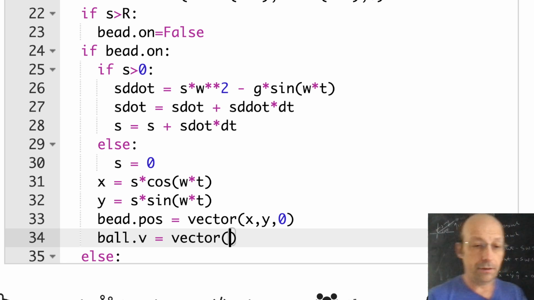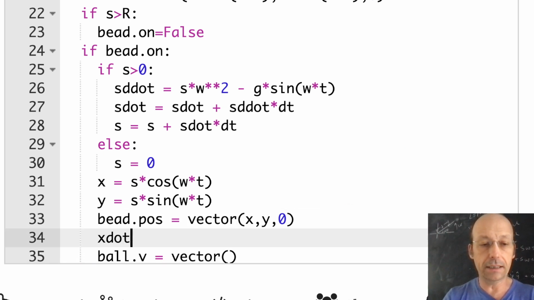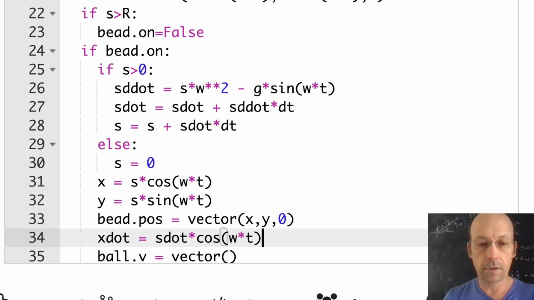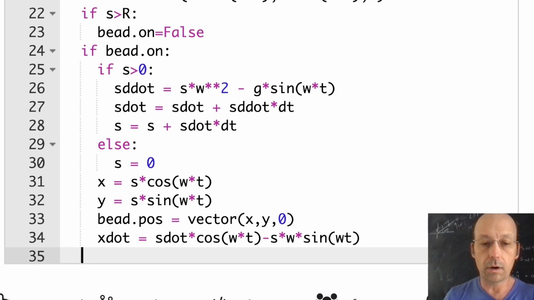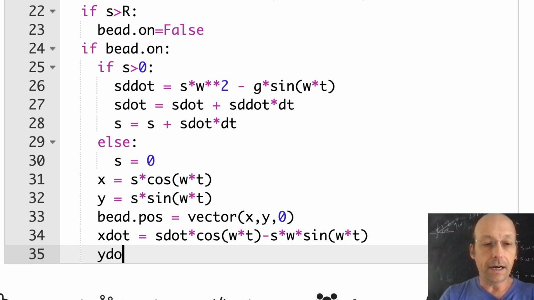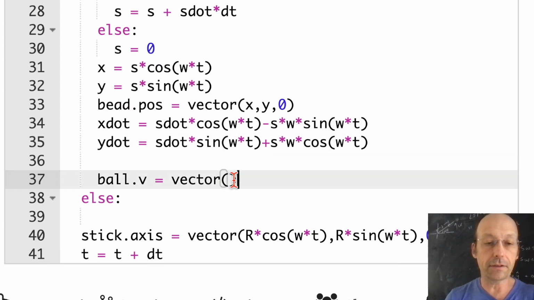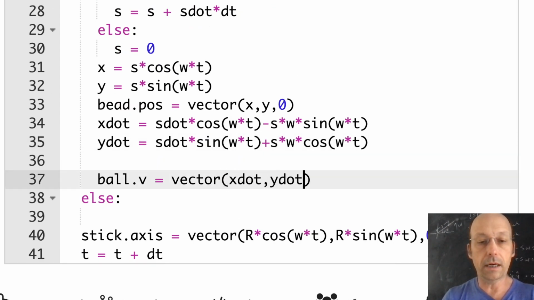Actually, I'm going to write this as two parts. Let's say x dot is equal to s dot times cosine omega t minus s times omega times sine omega t. And then, oh, almost made an error there. You should have caught me. y dot is equal to s dot times sine omega t plus s times omega times cosine omega t. And then I can write my velocity as the vector x dot, y dot, 0.